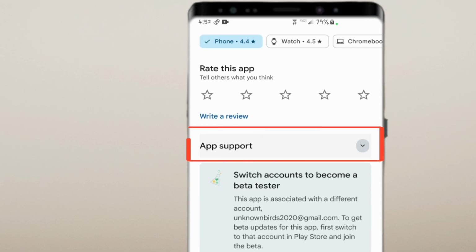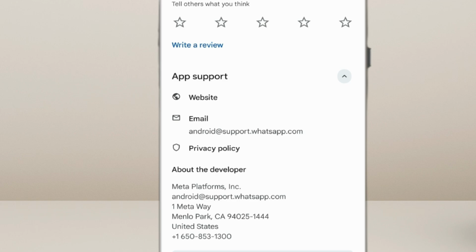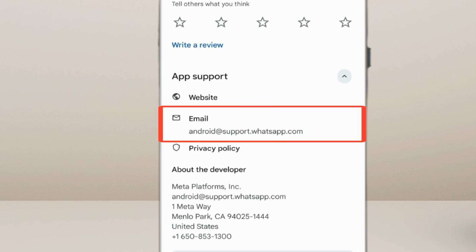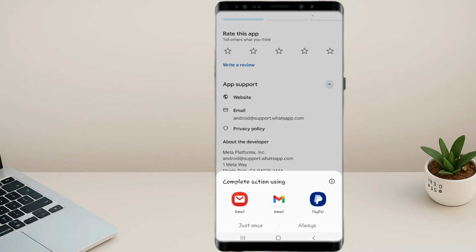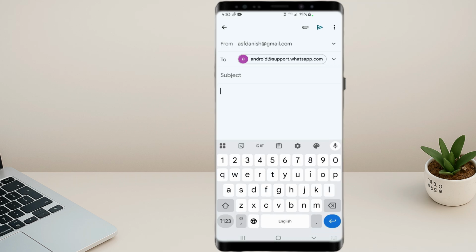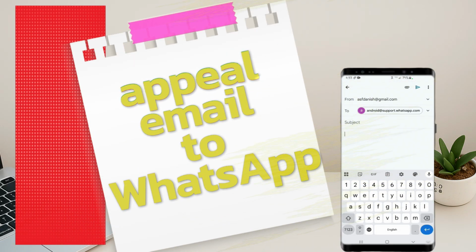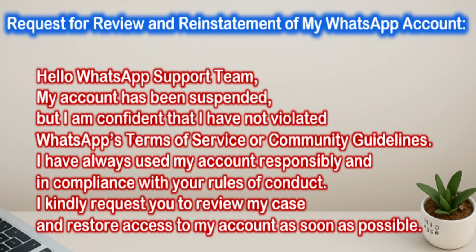Once the update is done, scroll down the page. Here, you'll see an option called App Support. Tap on it. Inside App Support, you'll find the official WhatsApp support email ID. Tap to open it. This is where we'll write an email to the WhatsApp team. Now listen carefully. I've already written a professional and stronger version of the appeal email. You can simply copy the full email text from the description of this video.